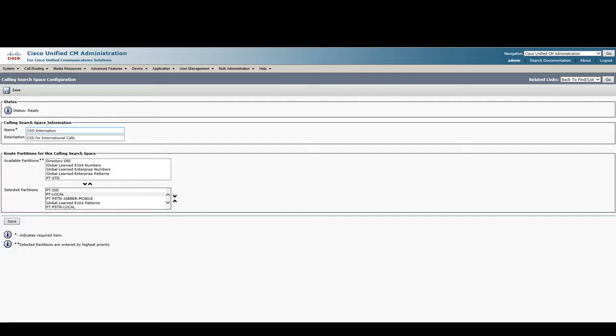To change the priority of a partition, choose a partition name in the selected partitions list box. Move the partition up or down in the list by clicking the arrows on the right side of the list box. Click on Save and verify it is added successfully.